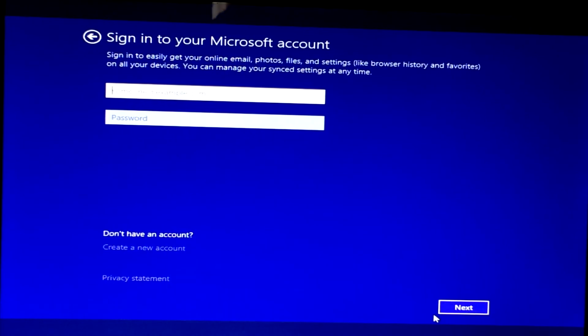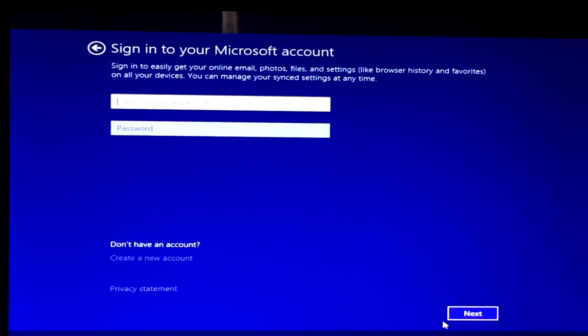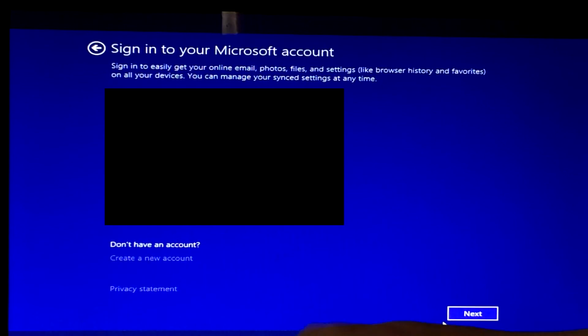Alright, so here we go. Sign into Microsoft account if it all works.